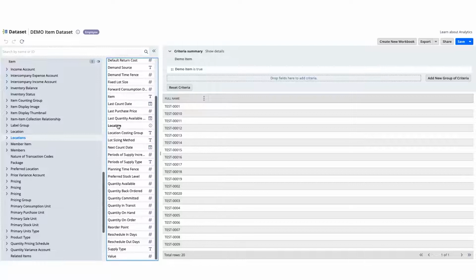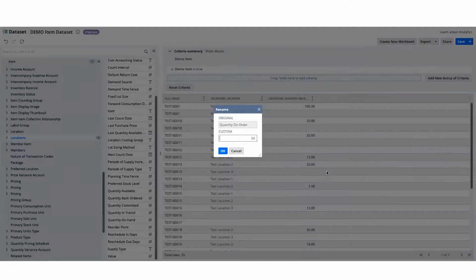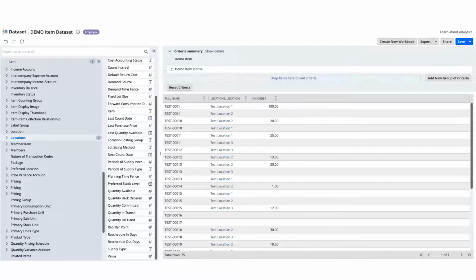And I'm going to actually pull in the location so we can get a better view of what we're up against here. As soon as I do this, you start seeing some duplicate rows, right? You've got location 1 and location 2, which both have different inventory values. I'm going to take quantity on order and put it right here as a column, and I'm going to rename this just on order.